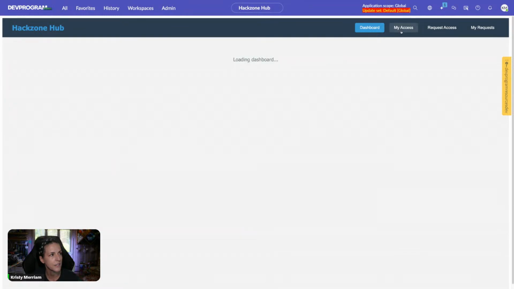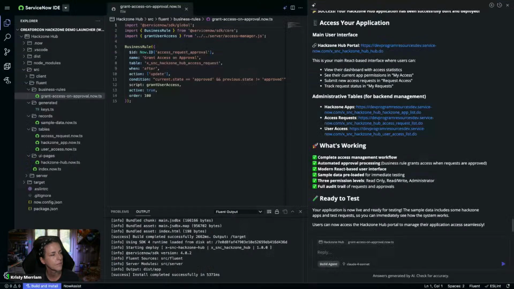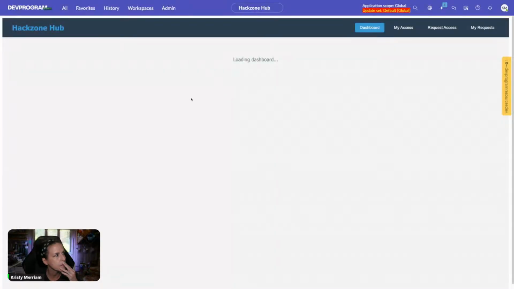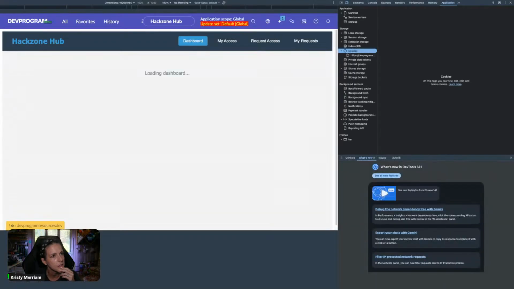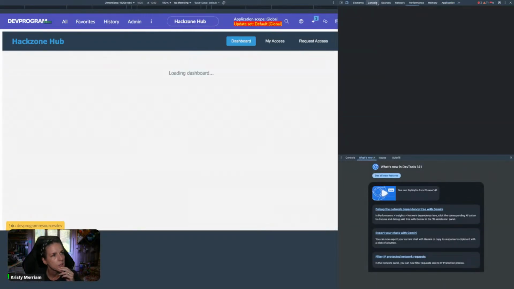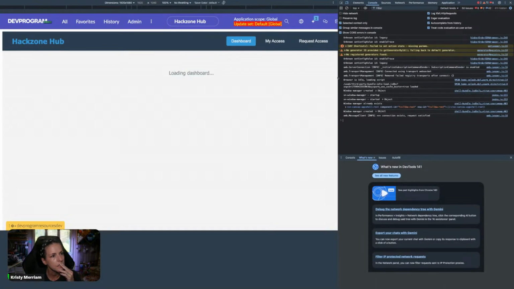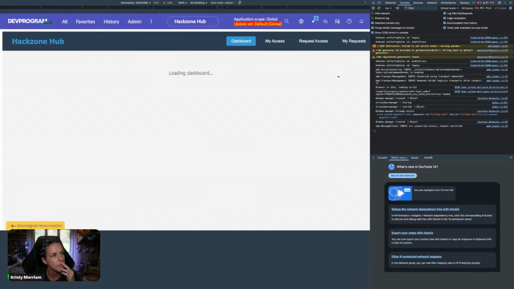Looks like it doesn't like the dashboard. Yeah, it just says loading. Let's see if that's an error or something we should be concerned about. So let's turn on our developer tools and go to our console. I don't see any errors, so it probably just doesn't know what to do with anything yet. So let's go back.